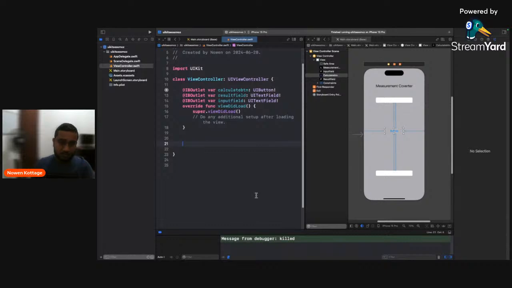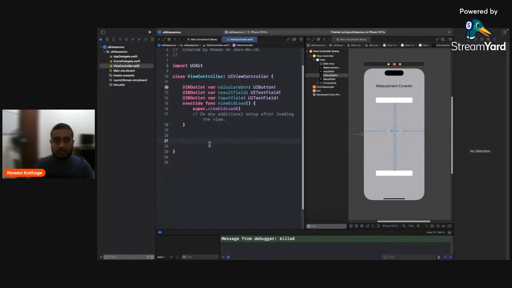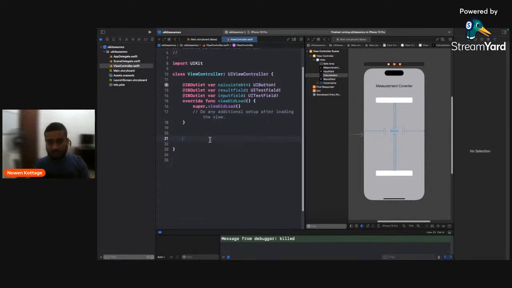Now I'm going to start with the calculation function. So let's do it like this. Let's run it in an emulator. It might take some time on installation as well. Let it run in the emulator. Till then, let me start with the functions.